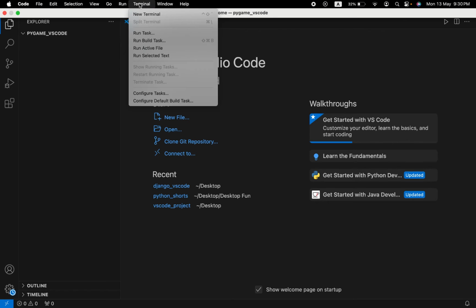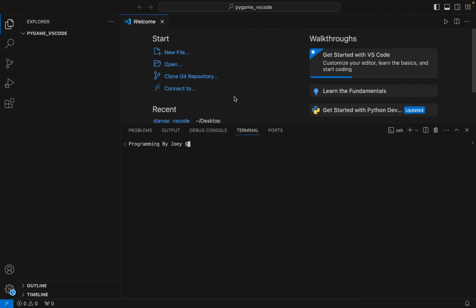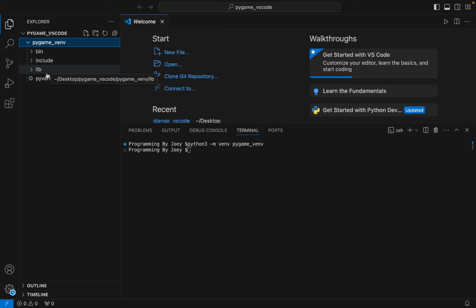Now I am going to open a new terminal because we will be creating a virtual environment. And the command to create a virtual environment is python3 -m venv, and let's give a name to this virtual environment. So let it be pygame_venv. I hit enter, and if this command doesn't throw any error, that means virtual environment is successfully created. There you go. The creation of these three folders signifies successful installation of virtual environment.